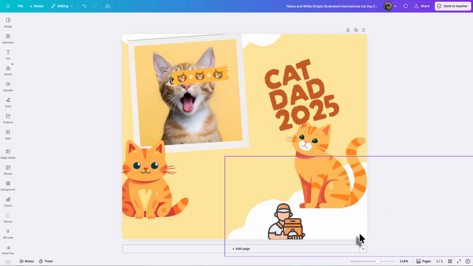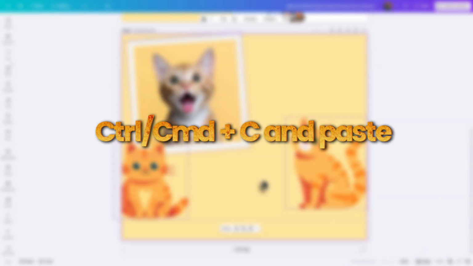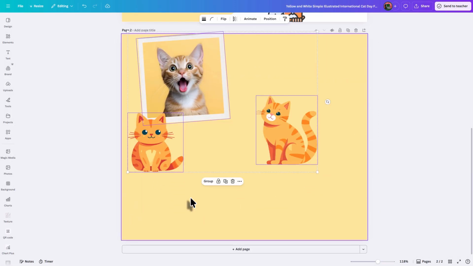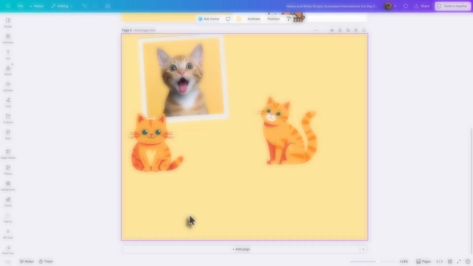Multi-page projects, perfect for ebooks or presentations. Add pages via the plus icon. Copy elements across pages with Ctrl+CMD+C and paste. Resize group designs easily and use present mode for full-screen presentations with transitions and speaker notes.